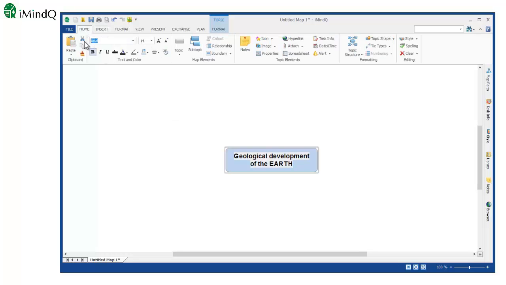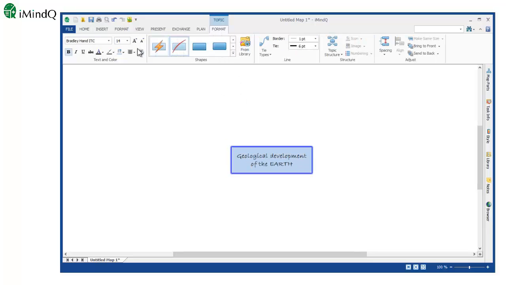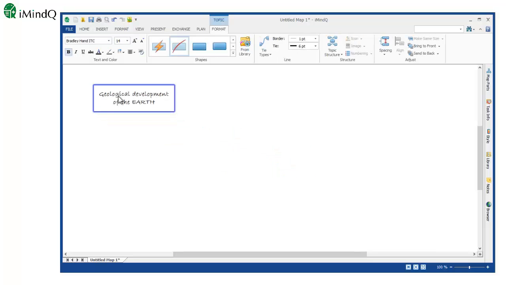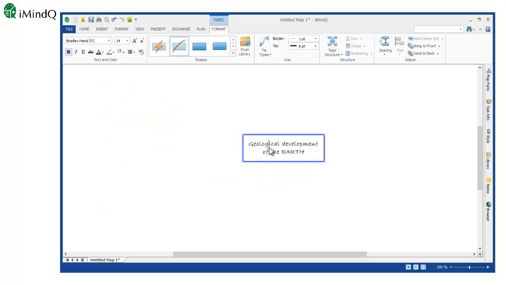Format the central idea the way you like. Change the text format, font size, topic color. In this example, the central topic will have no shape. You can move the central topic anywhere in the map space.